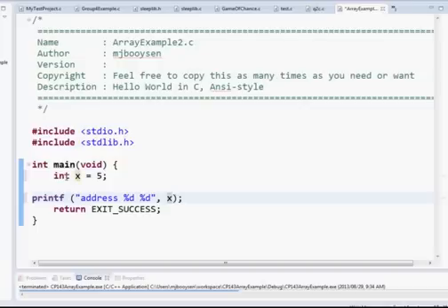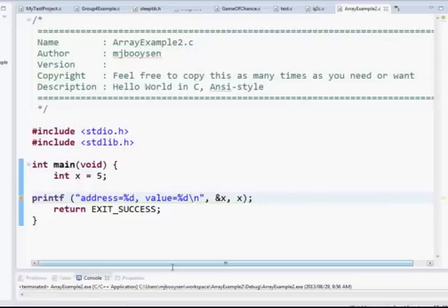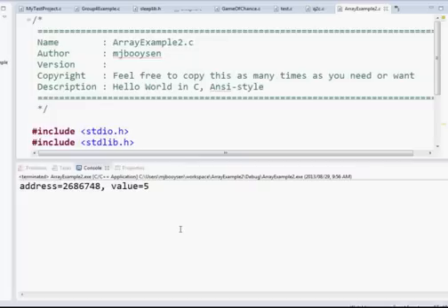So I'm going to print out the address of x and x as two separate numbers, each followed by a new line. This should print out the address of x and then its value, which should be equal to 5. Let's run this. What you can see there is the address is 2686748. The value is 5.